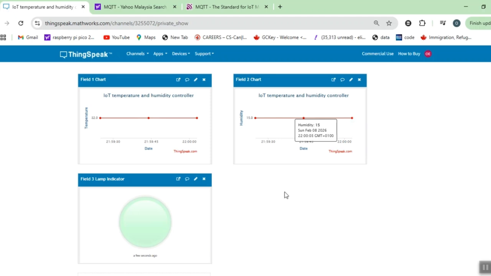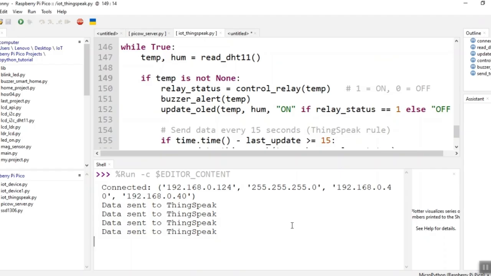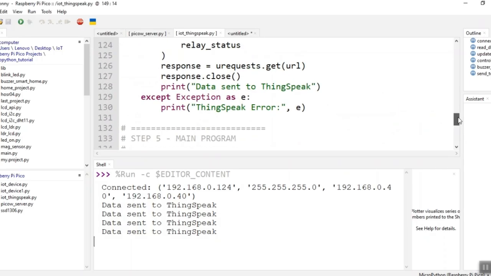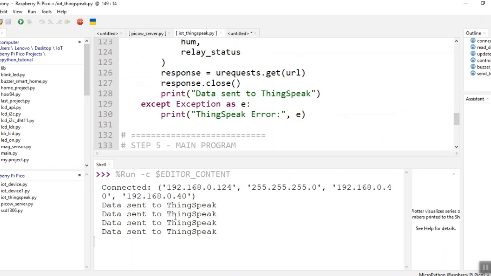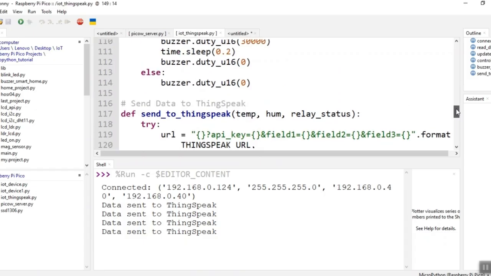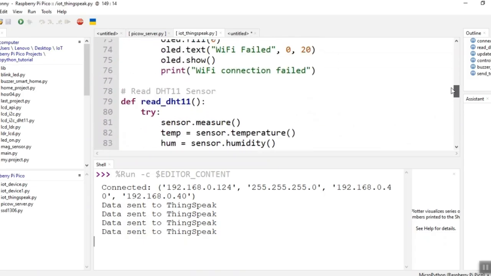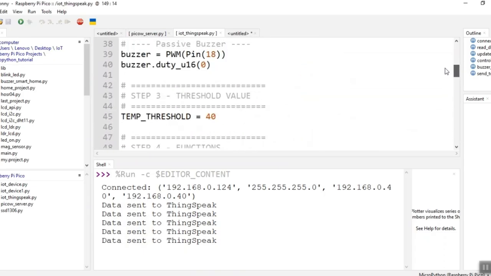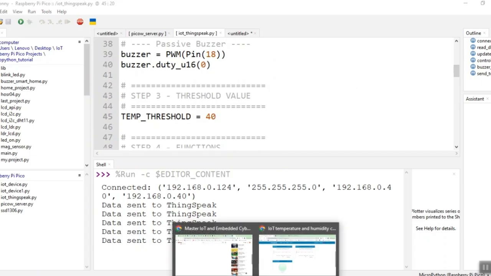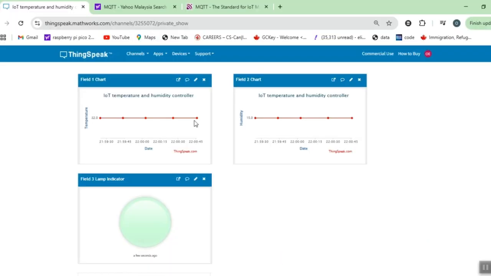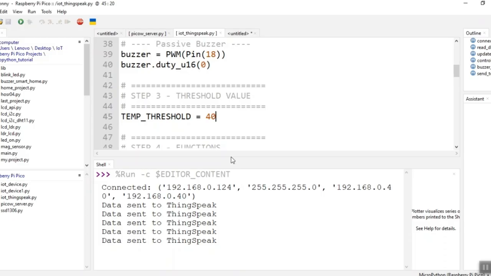Okay, so let me go back to my Tony IDE, so I can adjust the threshold. You can see anytime it sends the data to the Thingspeak, it displays on the shell here. Okay, I could come here and increase our threshold. So let's reduce the temperature because currently it's 32. Is it 32 or 35? Let me have a look again. So it's about 32 degrees Celsius. Okay, if the temperature is greater than 30, it should sound the alarm.